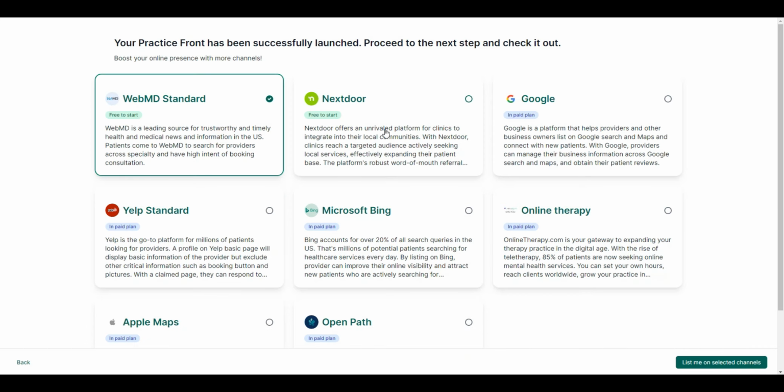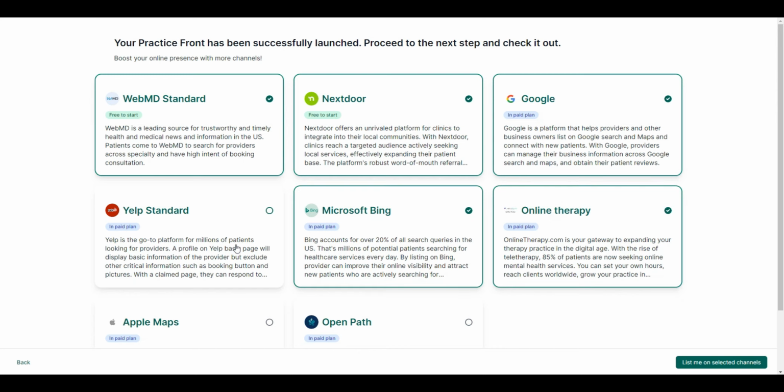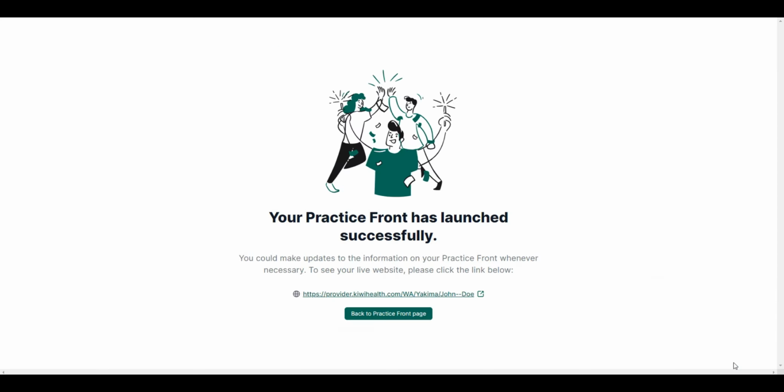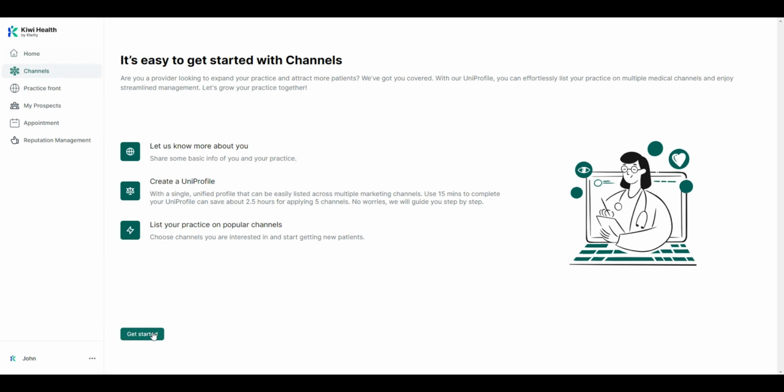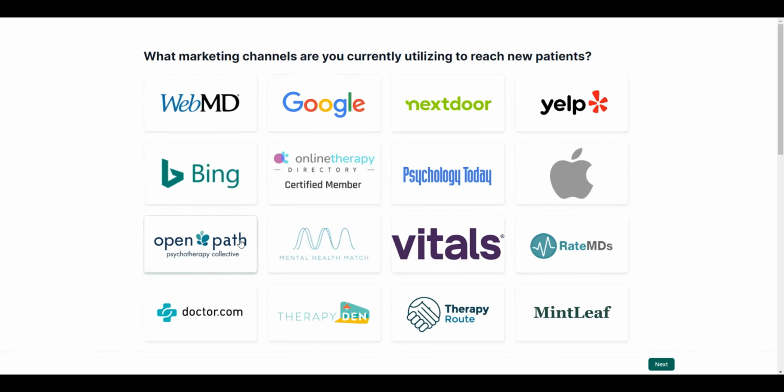In this page, you will be able to select here the channels that you choose to be listed on, and then you can click on List Me on Selected Channels in the lower right corner. Now it has routed us to this page where it says Your Practice Front has launched successfully. You can click on the option Back to Practice Front page at the bottom. Here, you will be able to see the options on the left side. Choose Channels, and then click on Get Started at the bottom. Here, you can click on Next in the lower right corner.